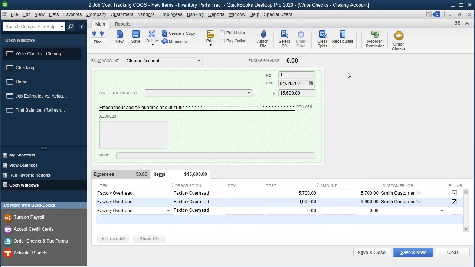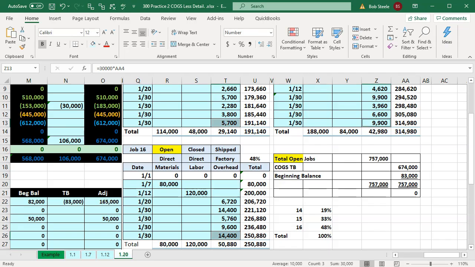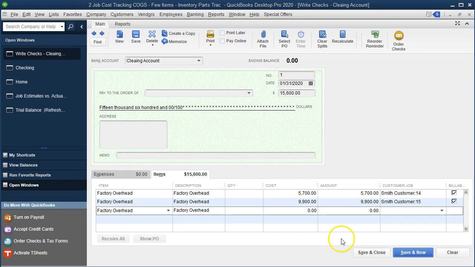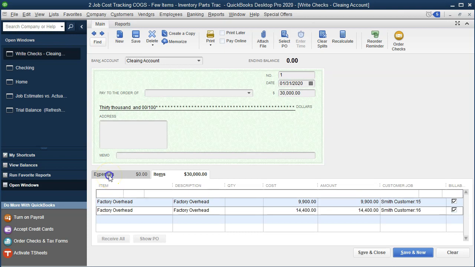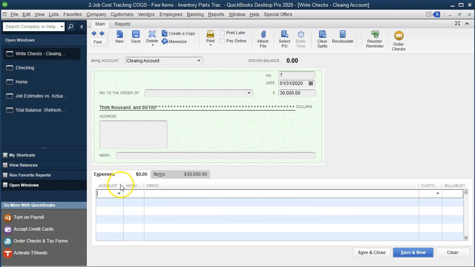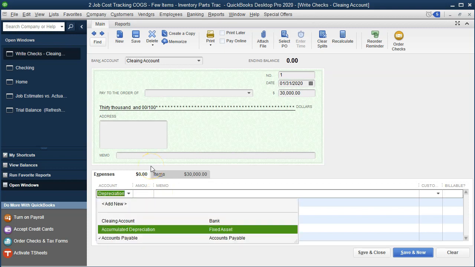And then the factory overhead and the cost of the 14.4 for job number 16. So this is going to be 14.4 for job number 16. Now we have an amount here. We don't want the cash to go down. We want it to go to the accumulated depreciation. So to do that, I'm going to go to the second tab, the Expenses tab, and just put in a reversing kind of transaction here. And that's going to be to accumulated depreciation.